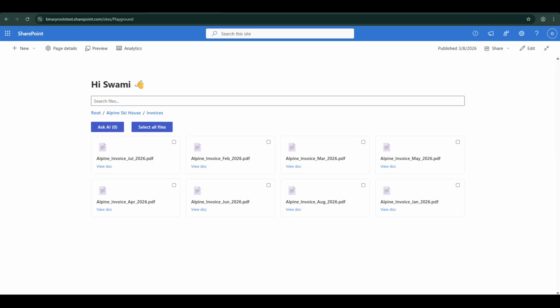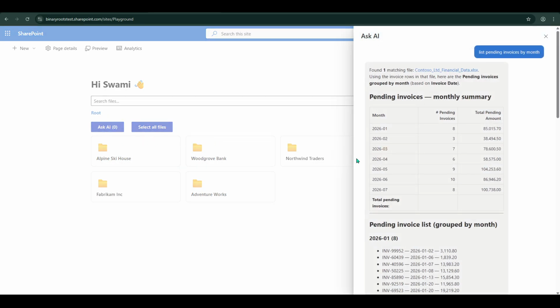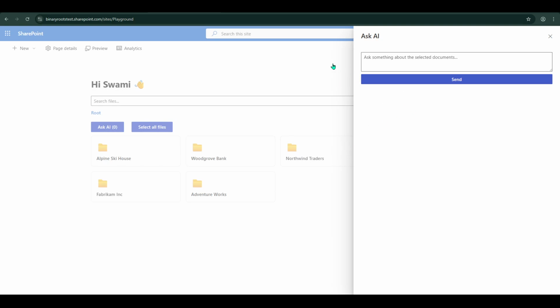Now the interesting part is that the user can select one or more documents to ask a question with, or they can directly ask a question to the complete library. So if I go to the root and ask something here, it will check the entire library, because in the Copilot Chat API we have file context as well.